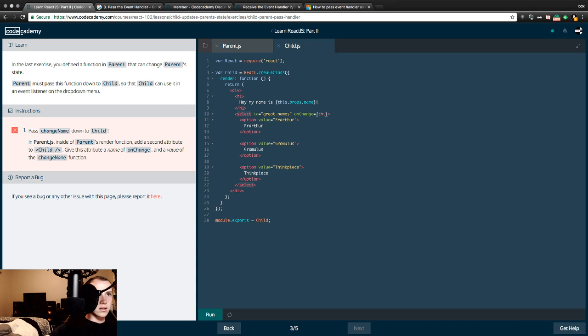Piece dot props s. Change name. I shouldn't have focused so much on the s. Can't remember the rest. Name. This dot change name.